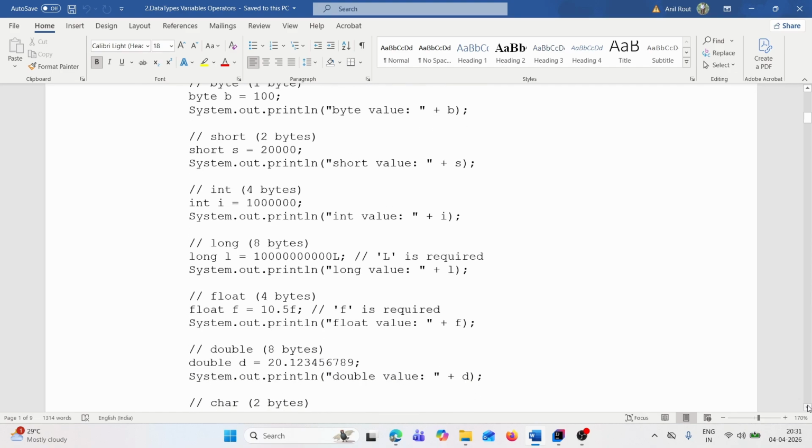Then float is 4 bytes. float f = 10.5f, where f is required here. System.out.println("float value " + f). That's how we declare it. Then double d = 20.123456789. That's how you define a double. If you print System.out.println("double value " + d), it will print the double value.